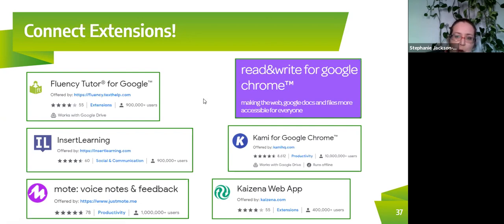Read and Write for Google Chrome. You've got text to speech, speech to text, word prediction, glossaries, visual dictionaries, and all kinds of things, in tons of languages. They're great. Insert Learning is one that I thought was a pretty neat extension. What it does is you can turn any web page into an interactive lesson.